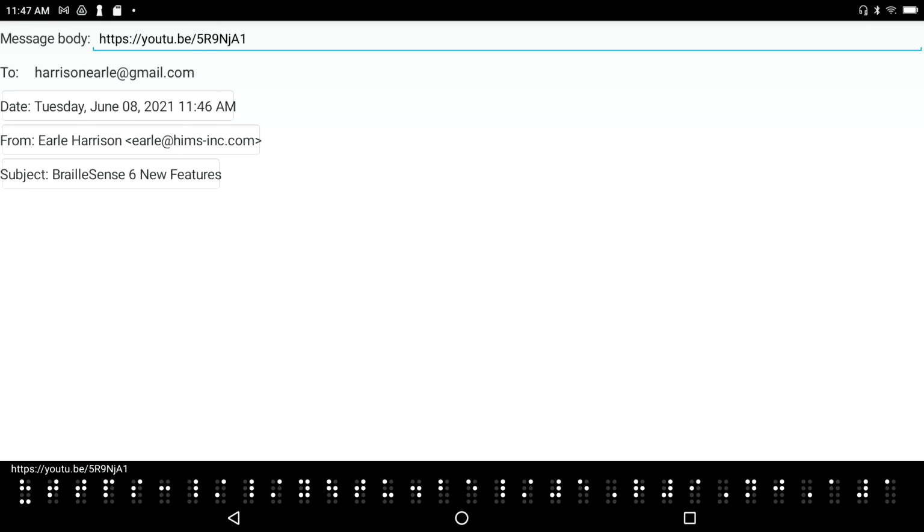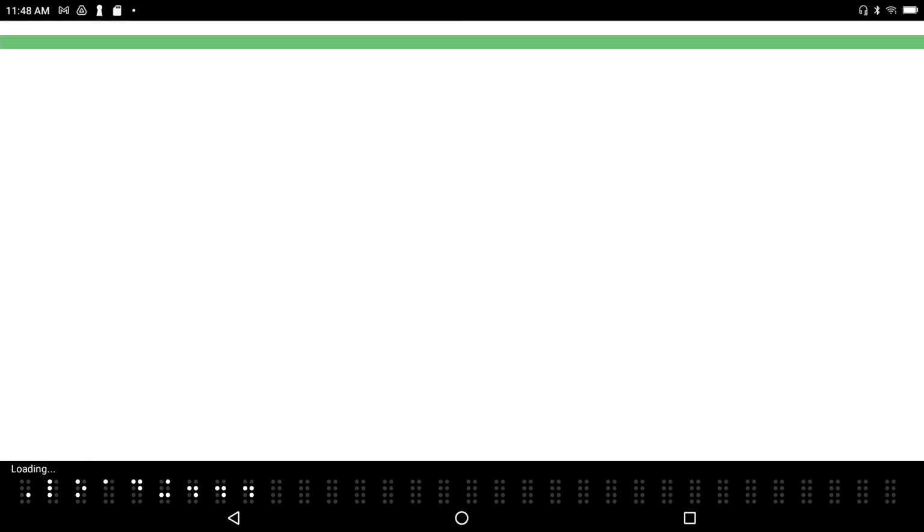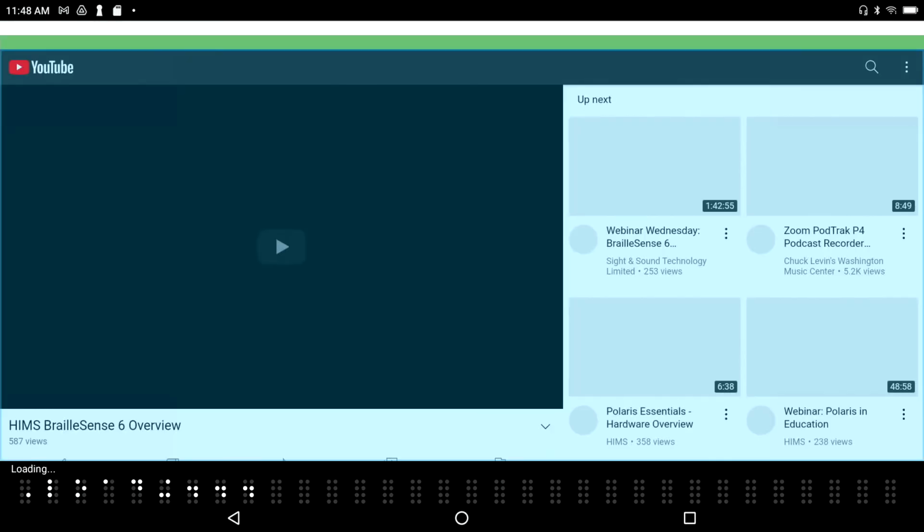Space dot 4. And I am going to press the hotkey Enter with the letter L for link. Loading. Let's open my browser.